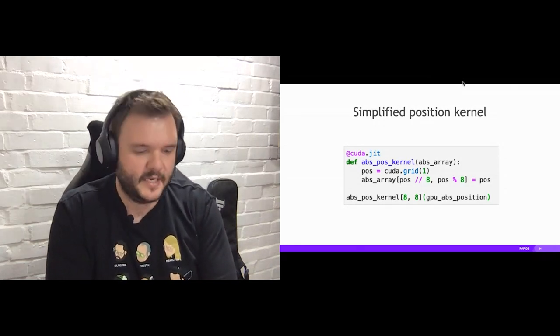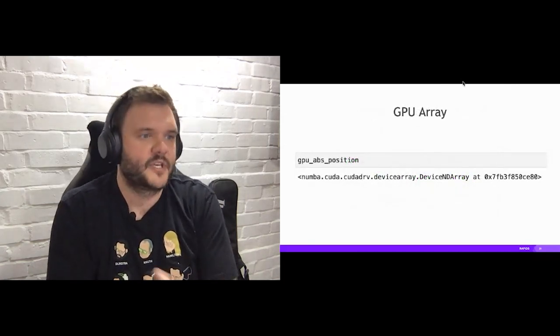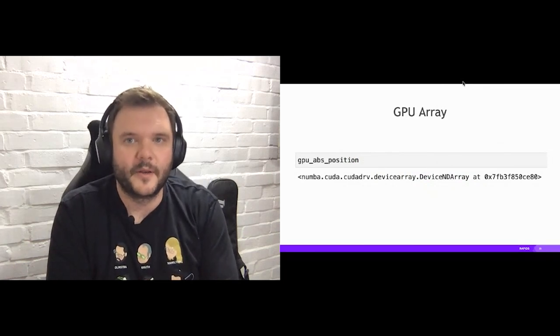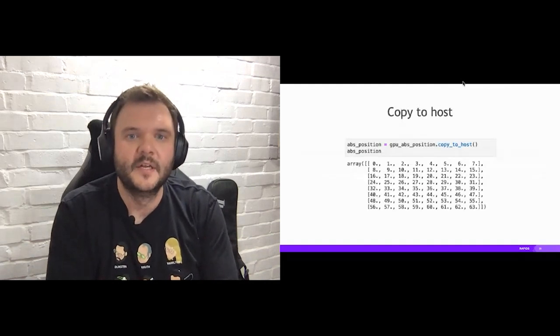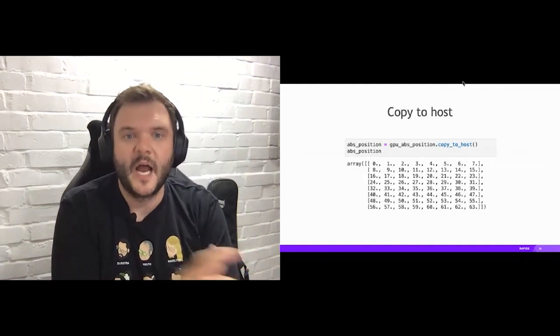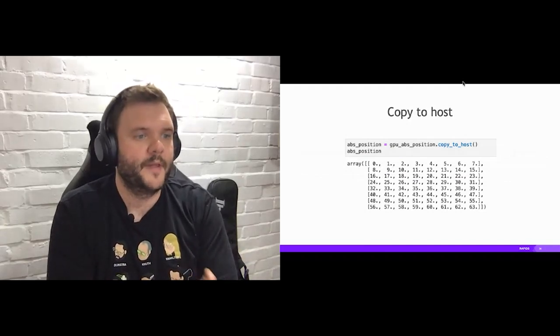If we actually look at that GPU thing and try to look at what the value is, it just goes, this is a pointer to a thing on a GPU. What do you want to do? So you can then say, okay, I want to copy to host. We've still got our absolute position array on the host full of zeros, and we're just going to copy back over the top of it from the GPU. So we'll copy that back, and then we can have a look, and we can see the same outputs there.